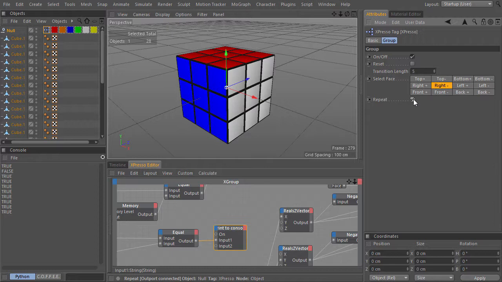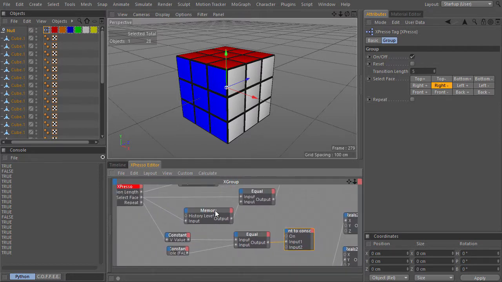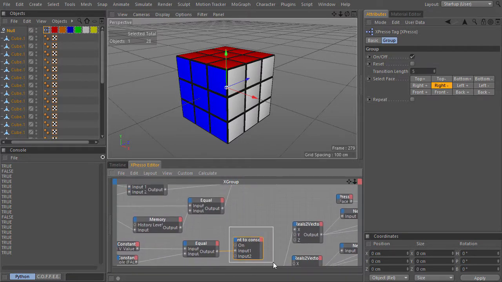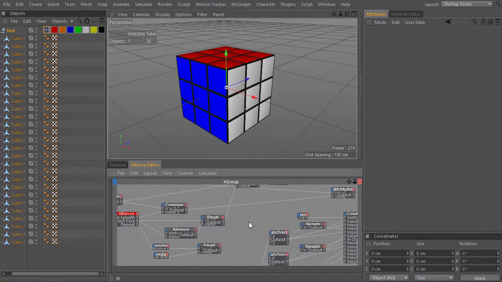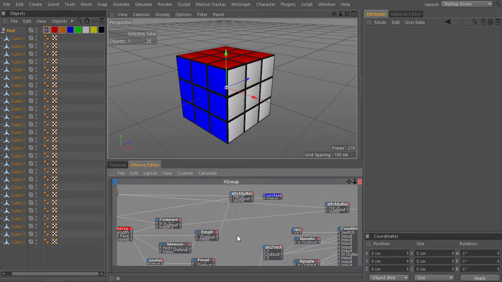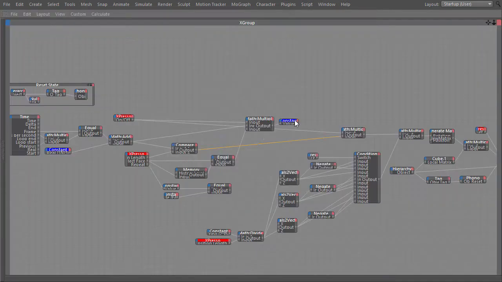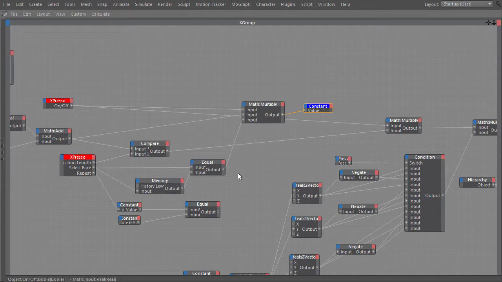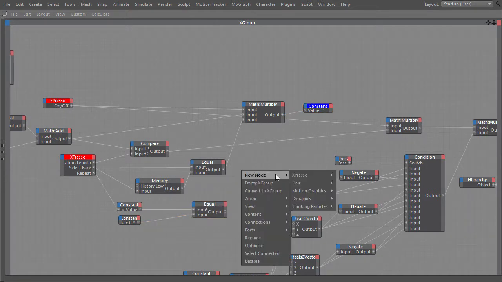They are both equal, so the equal node outputs a value of true. As soon as I click it again, it goes back to false and then to true again. So it is the same functionality that we got by using the memory node. Now we have to find a way to combine these two pieces of information and get the result in this math multiply node. And the way we are going to do that is by using a Boolean node.